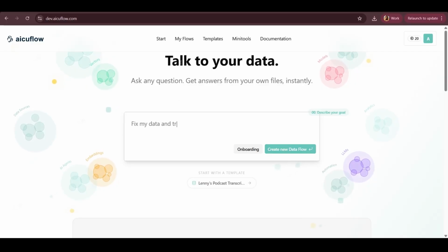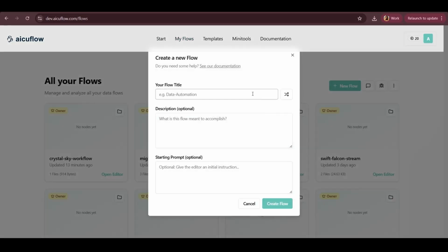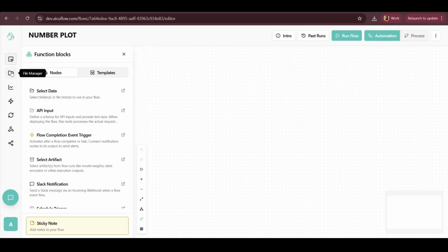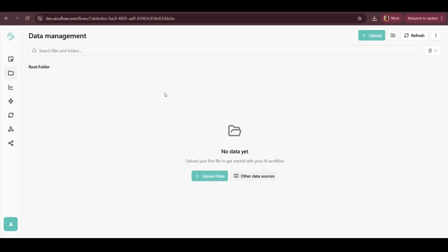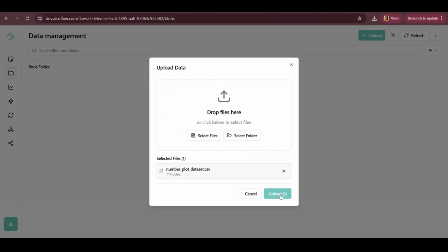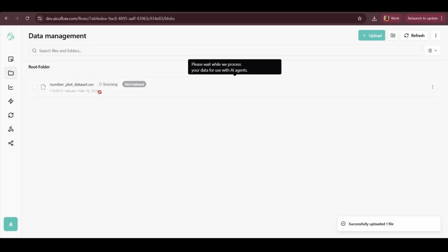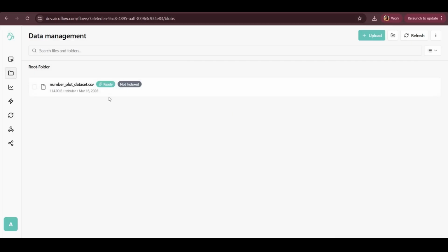So let's get started. I'll head over to my flows, create a new flow, give it a name, number plot, and I'll head over to File Manager to upload my data. Click on Upload. And your data is ready.